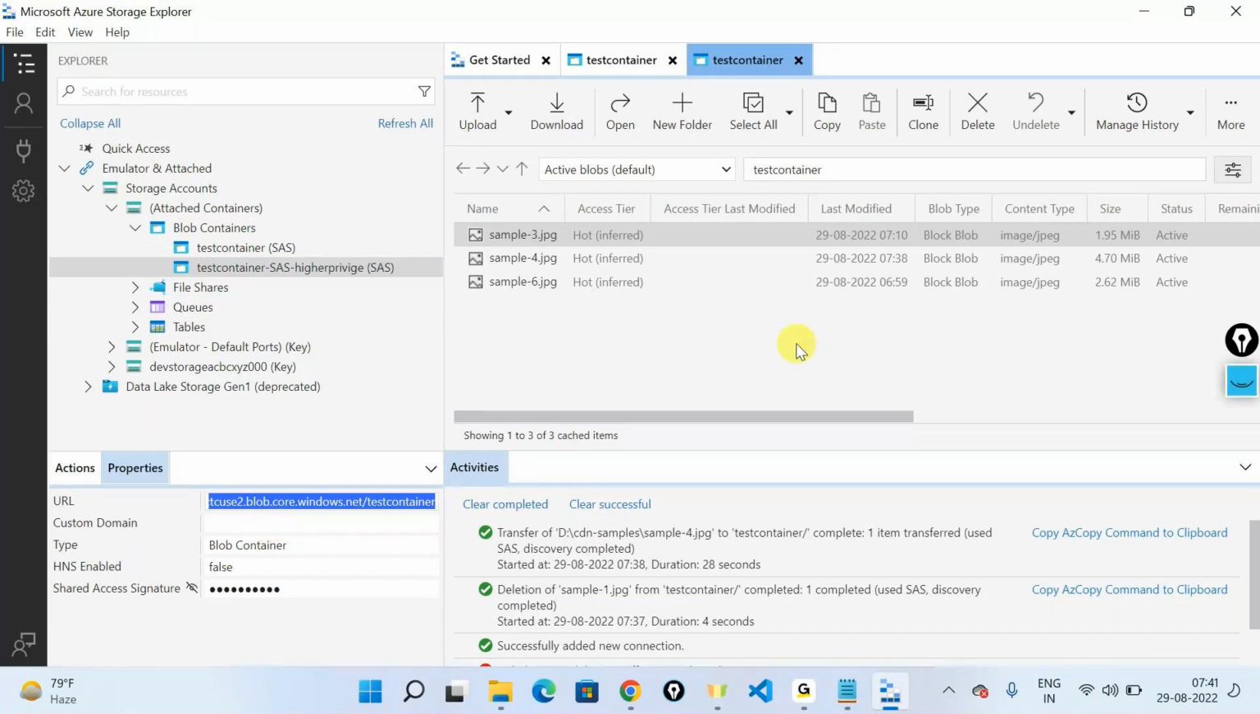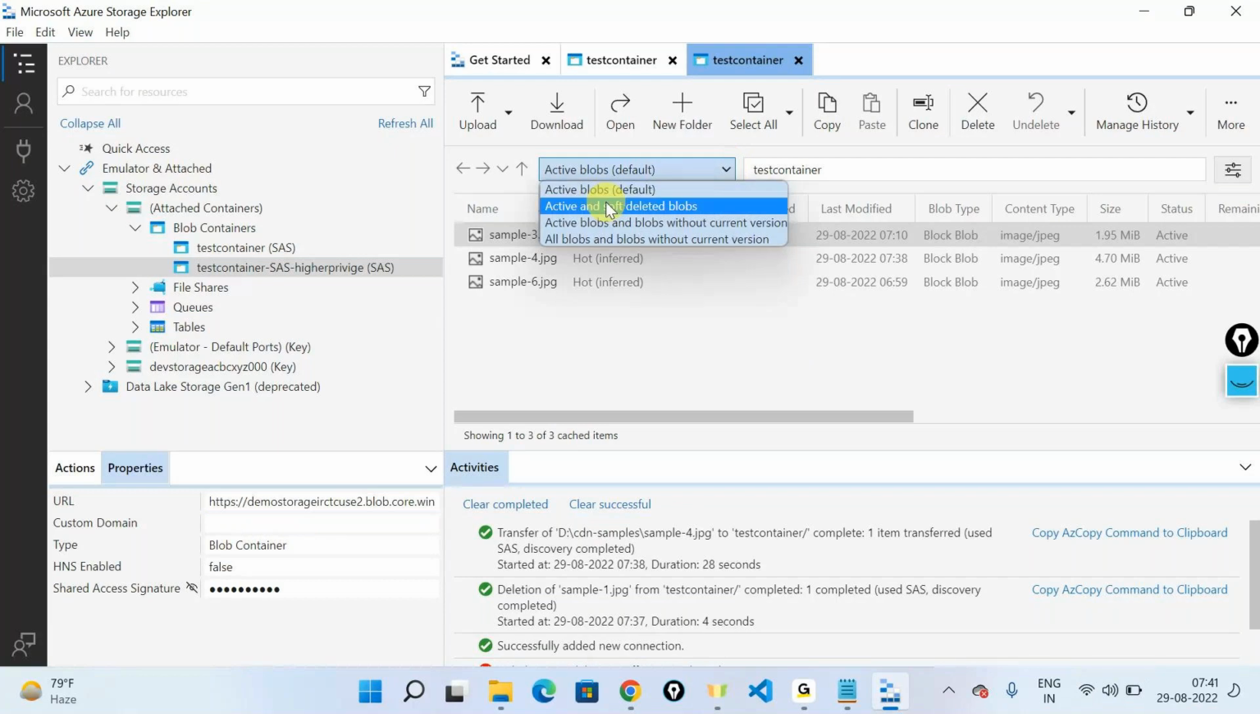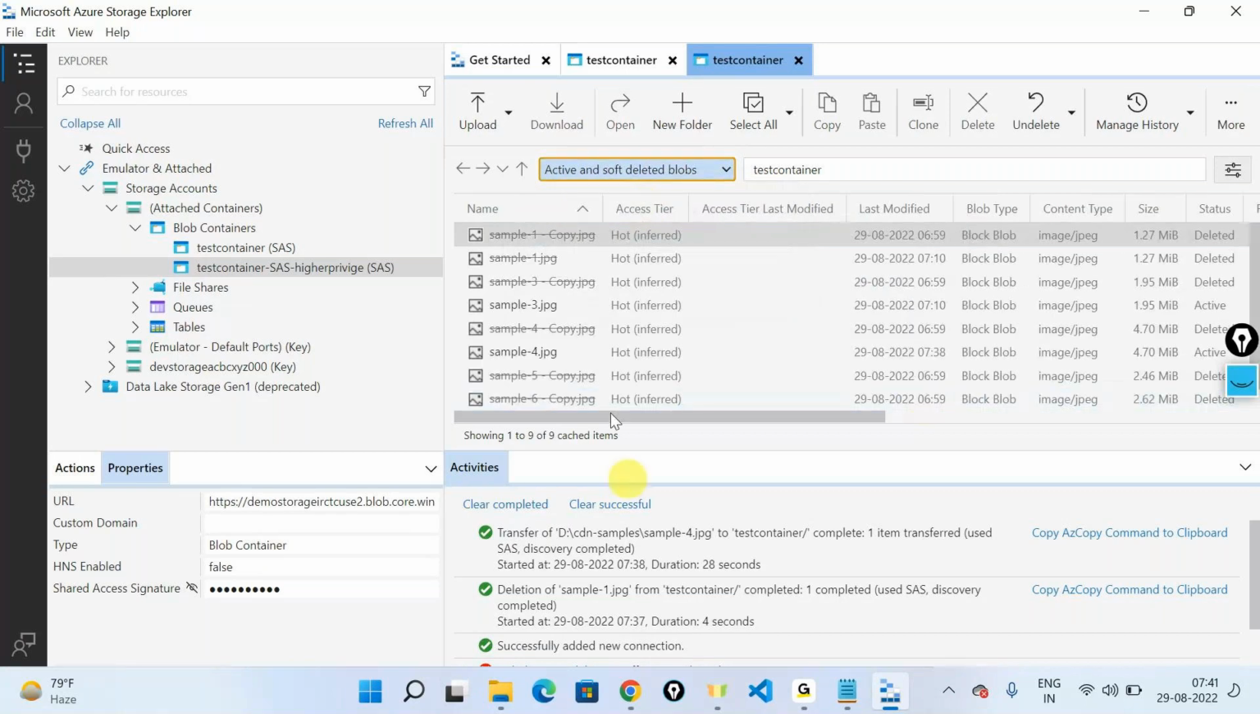Okay, there's active blobs default. Okay, active and soft deleted blobs. There's something called active blobs out here. There's something called active and soft deleted, which means that you have all these blobs that I deleted. So firstly, I uploaded copy version and all that stuff. All these things are getting shown because I've uploaded some blobs earlier and then I deleted them. So now if I click on this and say active and soft deleted, I have this one.